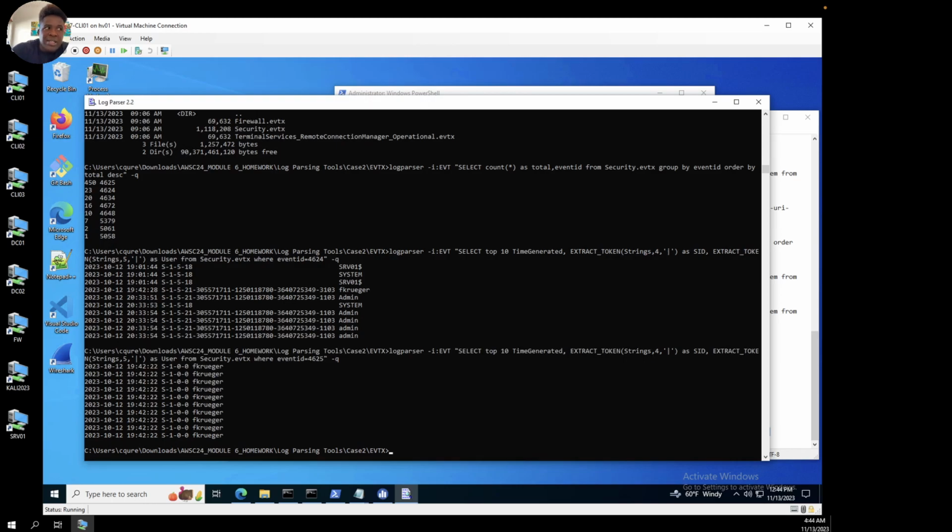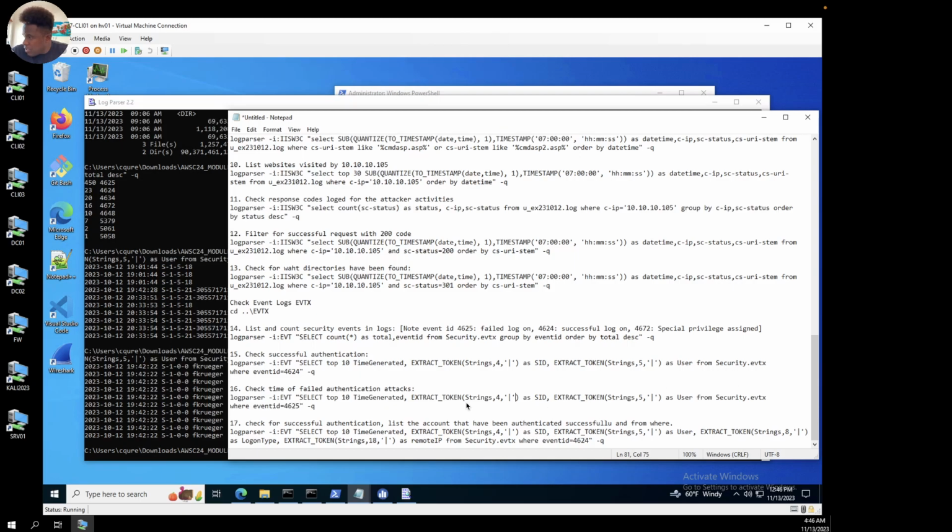So we know that he was successful. We could see some signs that he even elevated privilege, assigned a special token, special privilege to himself. A good way to check for successful authentication, listing the accounts that have been authenticated successfully and from where, is to tie all this together. So we're going to use a particular query to tie all this together. We'll see the accounts that were authenticated successfully, then from where, and who is actually responsible for that authentication. So the next query, 35, this is going to take almost 40 or 50 minutes.